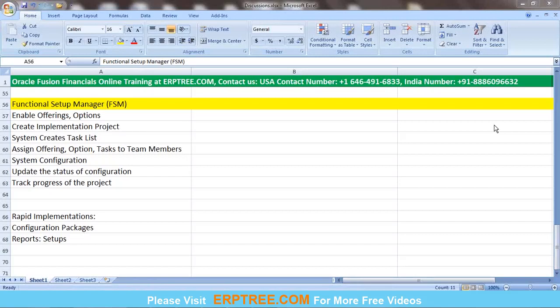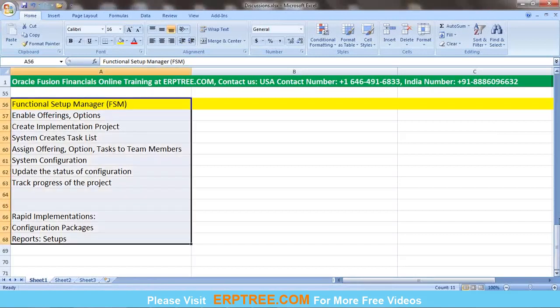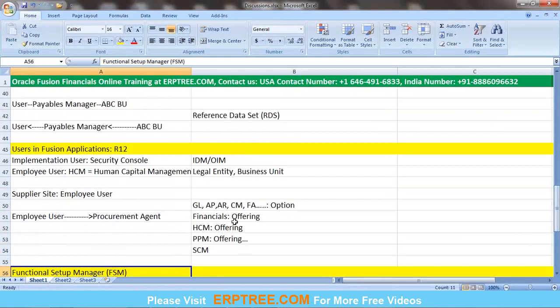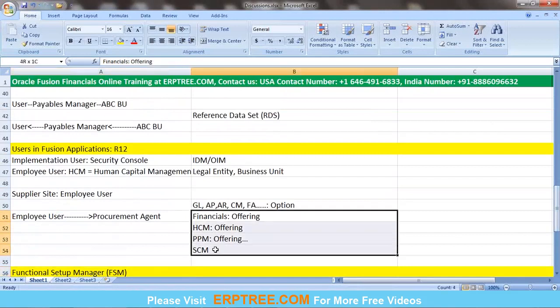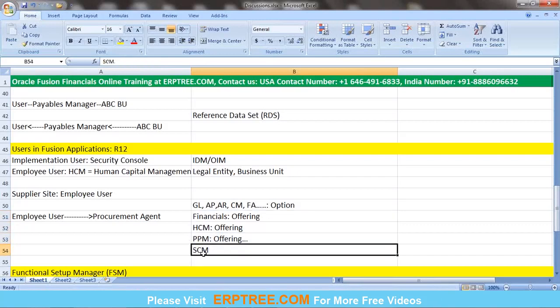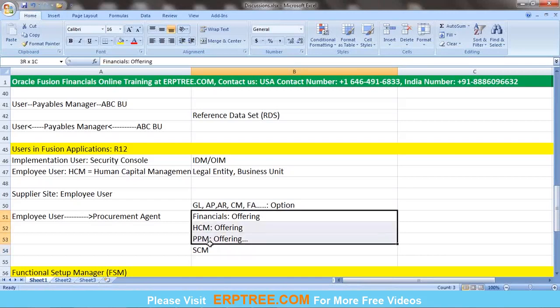Say for example, you are going to implement these four offerings: financials, HCM, PPM, SCM. You can create one project for these four offerings, or else for each offering you can create a separate project. Okay, here one point is very important. When you say project, it is just to manage the setups and to track the progress. You can create the four projects. When you create four projects, then you'll be able to move the setups offering wise.